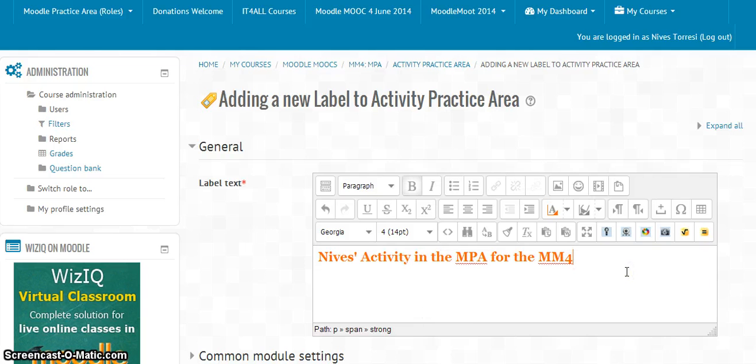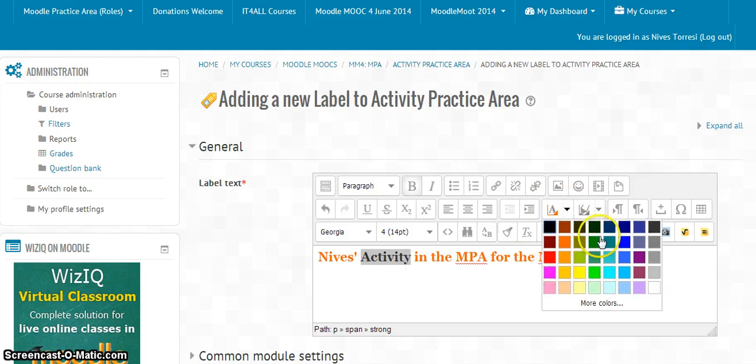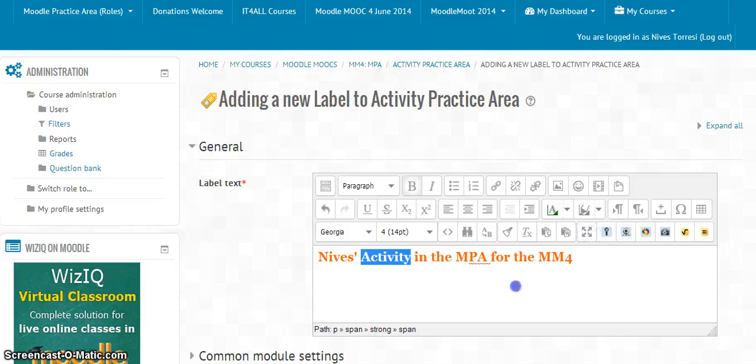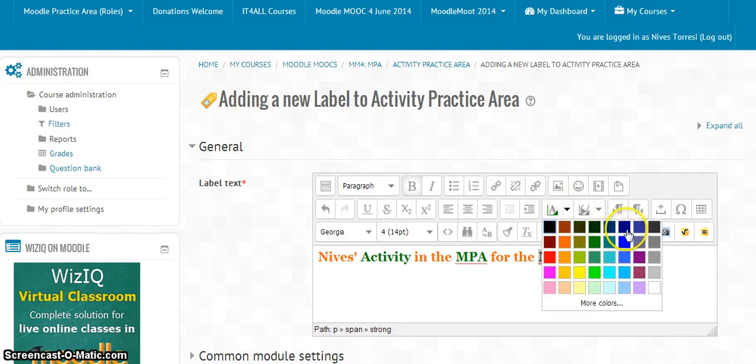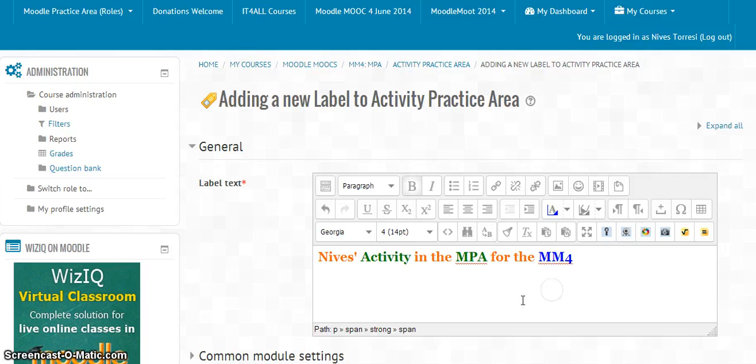And there it is. Maybe I might want to change one of the colours around a bit. Let's go for activity, turn that into another colour. Maybe let's make it green. And MPA, we'll turn that green, and we'll make MM4 another colour as well. Make that blue. There we go. That looks good. I could do all sorts of things here, even add a picture if I like.